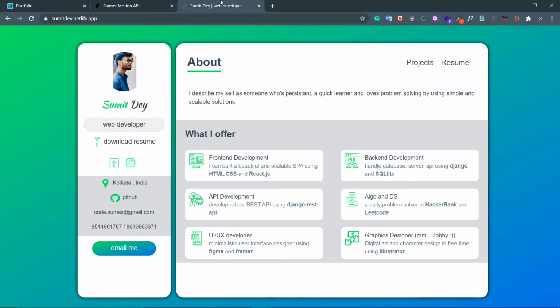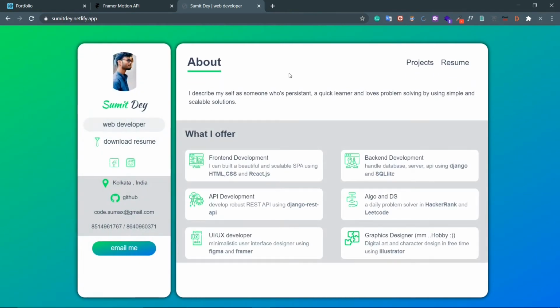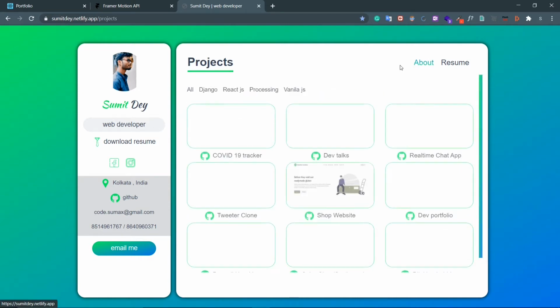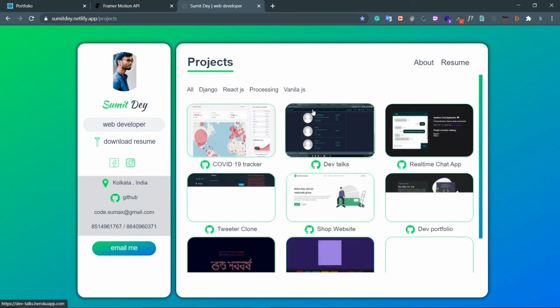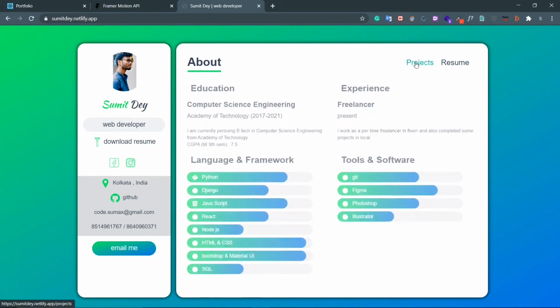If we go to the deployed version, and now if we refresh the page, look at this navbar and side component. This navbar is sliding down and this side component is sliding left, right? And now if I click on these projects, look at this, how this is fading out and this then fading in, right? And then we click resume, look at this. This is a slide animation and it looks nice.